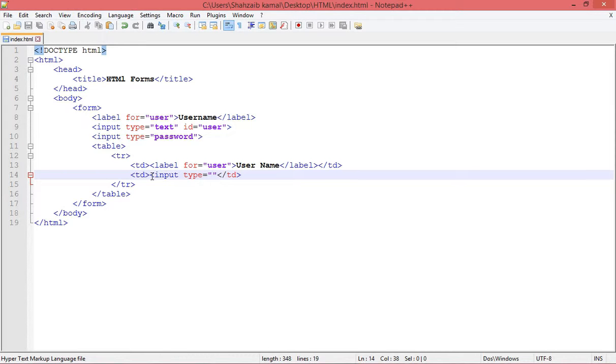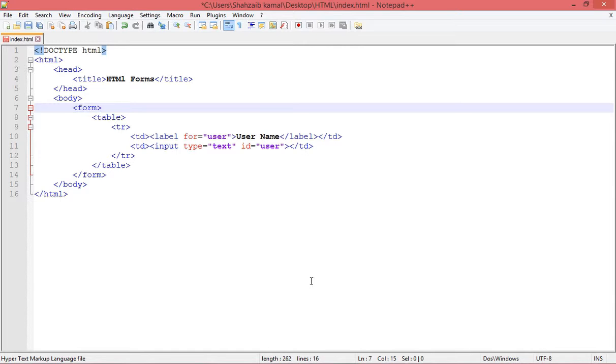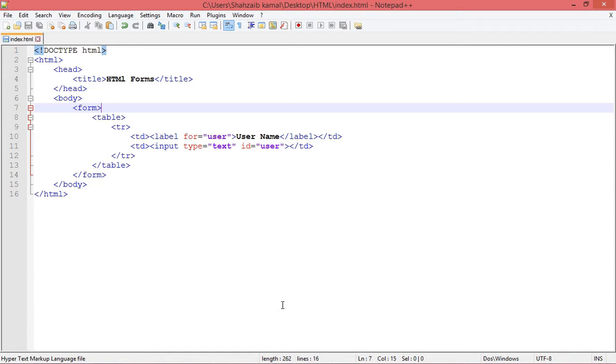The type is a fixed attribute of the input. You just cannot create the input tag without the type attribute. So cover this one and put the ID, and the value of the ID I'm putting as user. As I said, both should be the same. Now I'm deleting that one and saving and going to the browser and refreshing. This is what I've just created.